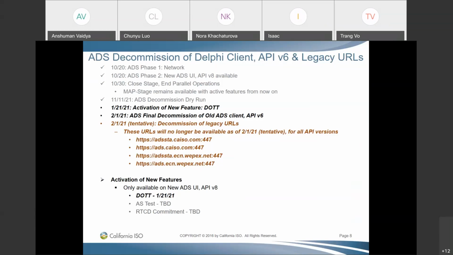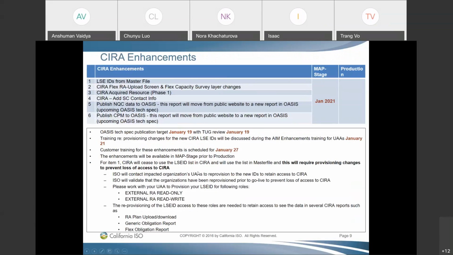I have a question, Trang. Hi, Nora, go ahead. Hi, good afternoon. Next slide, if you guys finish with this one. So you say the Oasis will have a new report? So if you look at item 5 and 6, we tried to give you a review of the changes. So for number 5, yes, it will be a new report. Actually, both of those are new reports. So there's already data that's being published on the public website that we're moving to a new report in Oasis. And whether it's one new report or 2 new reports, that's not clear to me at this point. But again, when the tech spec is published and when we review it at the TUG on Tuesday, that information will be more available. Okay. Thank you so much. Thank you for the heads up. Thanks. Sure.